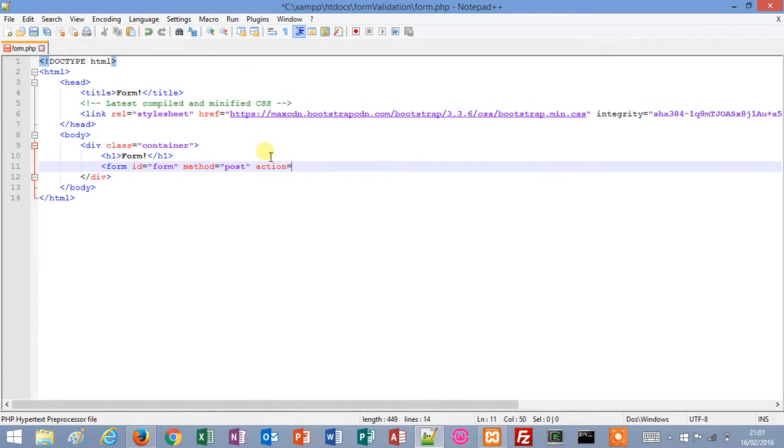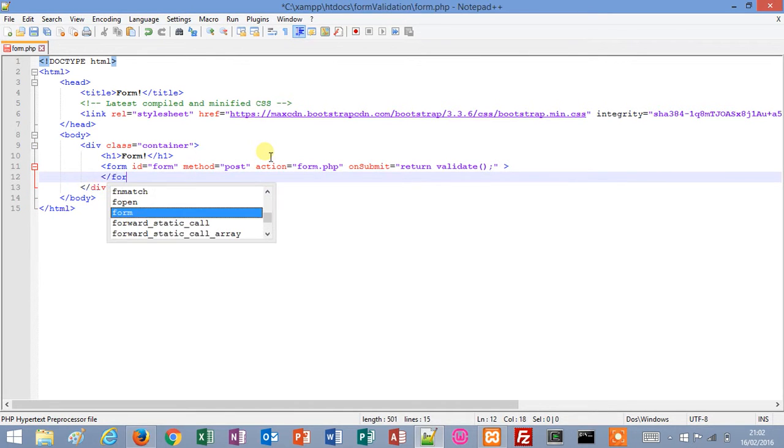We'll say the action is equal to this page, form.php, because we're going to submit to the same page. And we have to access JavaScript at some point as well to do the client-side validation. So we'll do onSubmit equals return a JavaScript function called validate. And obviously I'll define that function when we come to write the JavaScript. And I believe that's it for the form. So then we'll do the closing form tag, and then we need to put our input fields.